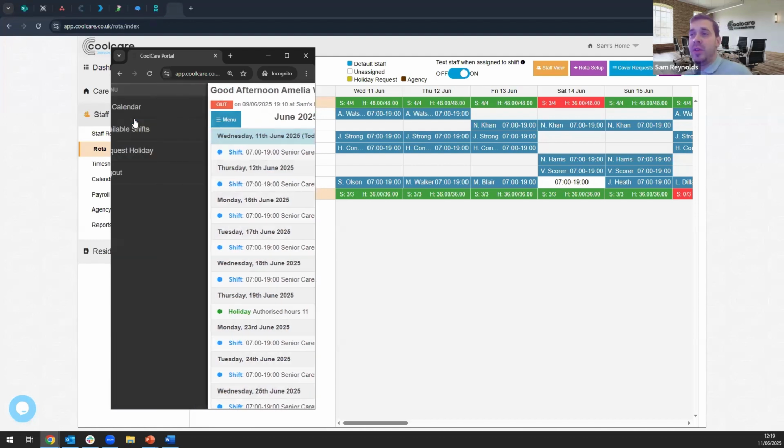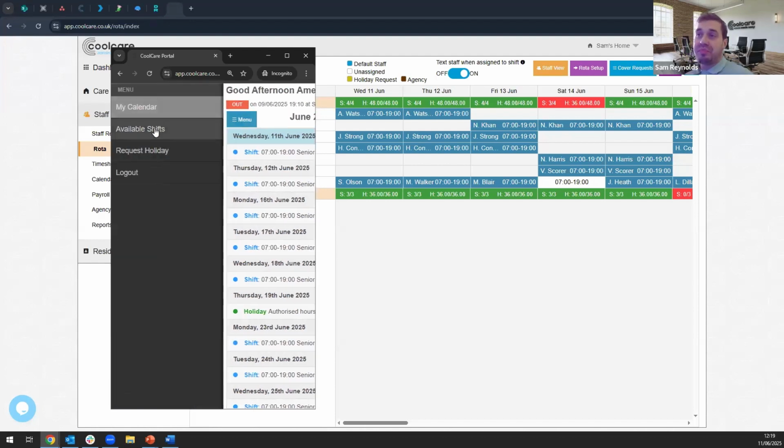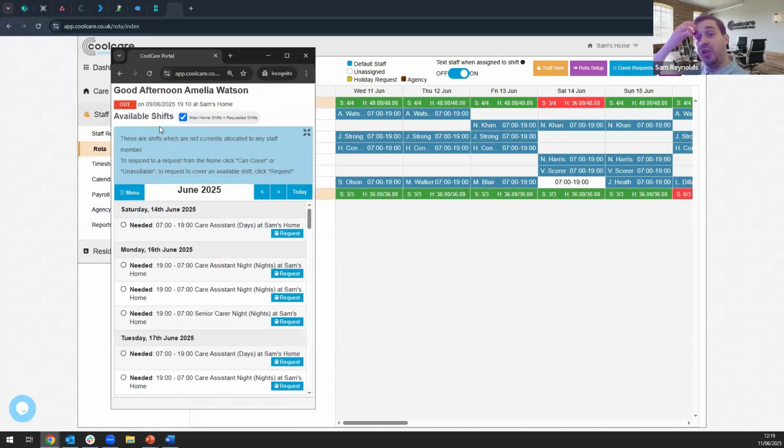But if we open the menu, there's a couple of extra options on here. So the My Calendar says what we're looking at right now. They can go to Available Shifts. And this is another way they can interact with the rota. So, you saw the staff messaging before, but the staff members can also request shifts from here. They can see any unassigned shifts on the rota that they'd be able to pick up on here. And they can then put in a request to say if they're able to do that shift. So this way the staff members can be more proactive rather than you having to send them messages all the time asking them if they can do the shifts.